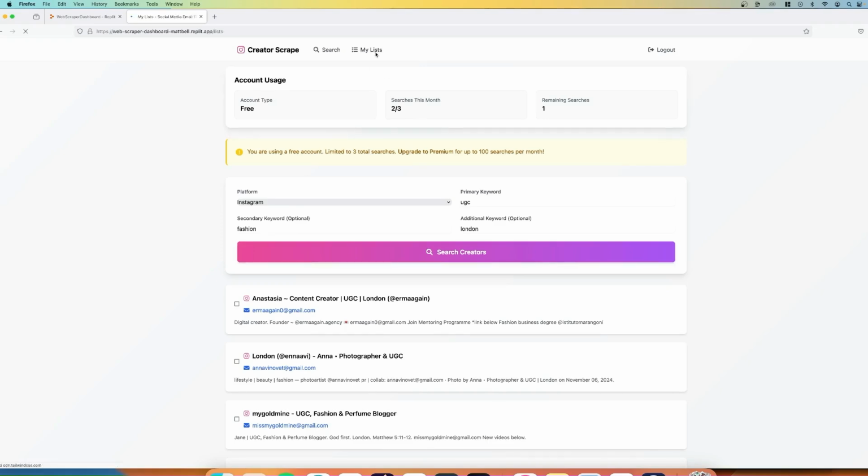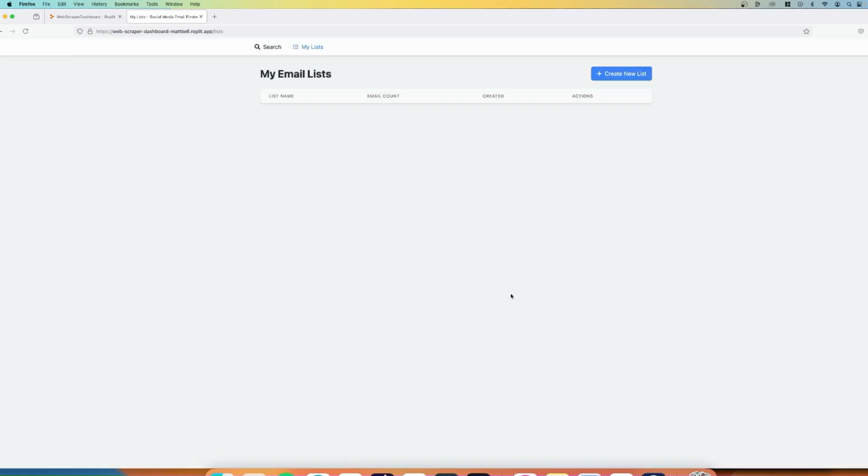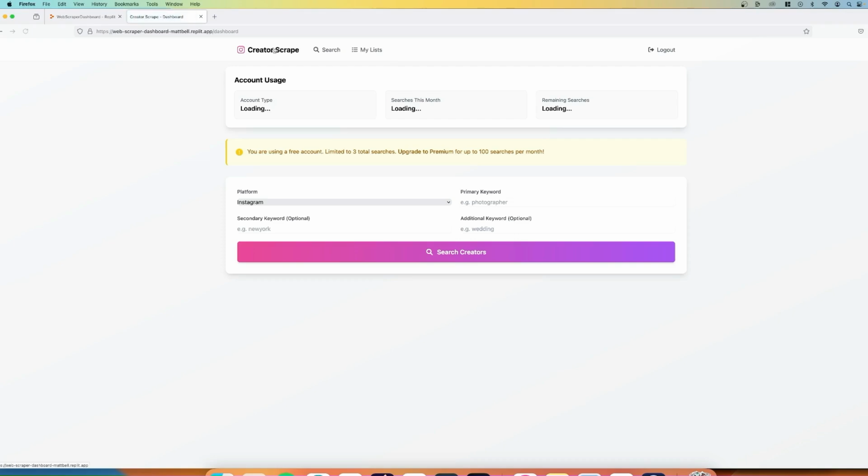Now on this page right here, I can create a new list. So I can do fashion bloggers. And you can see I've already tried this previously. If I click on create, I now have that list, and then I can go back to the search and assign people to that list. Then click on view list, and I can export all of those emails and put it into my favorite tool. If I go back to search, I can also upgrade my account to premium, and it goes through Stripe, and the entire thing is just built out using Replit.